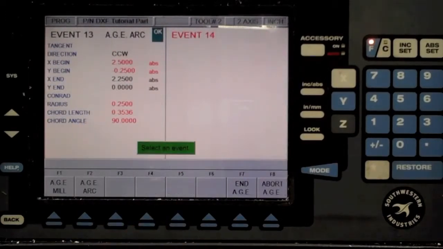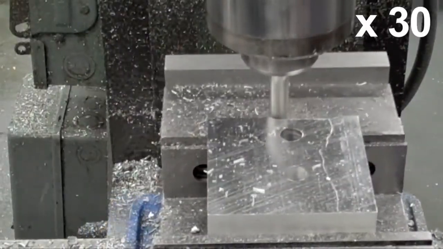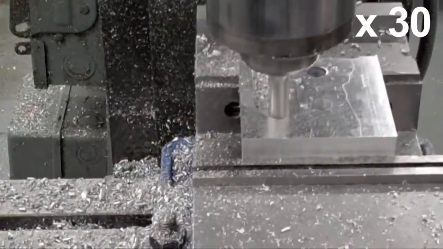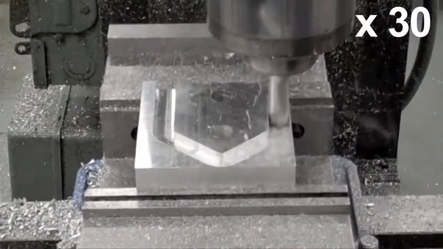And that's it! The program is now ready to run. As always, complete a trial run before actually engaging the tool. I hope you can see what a time-saver DXF files can be. Parts can be sent directly from CAD software to the ProtoTRAK, and complicated shapes can be manufactured with minimum input from the user.